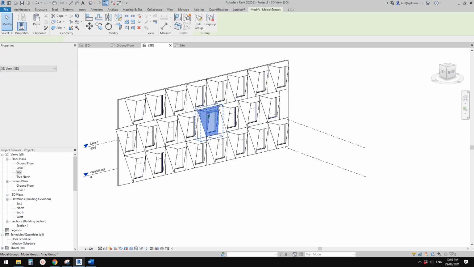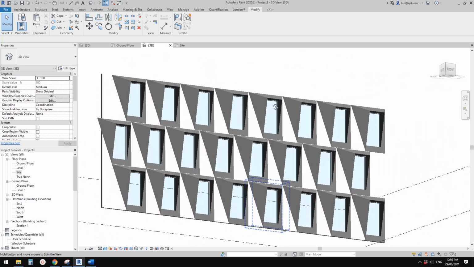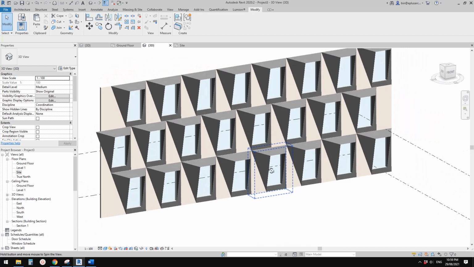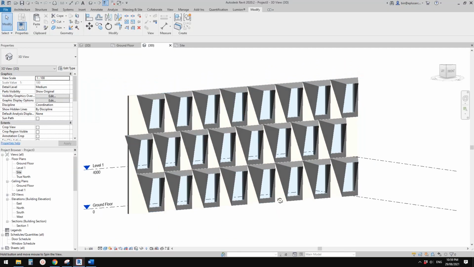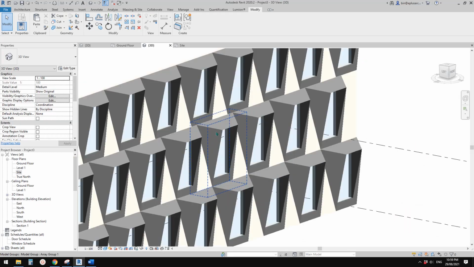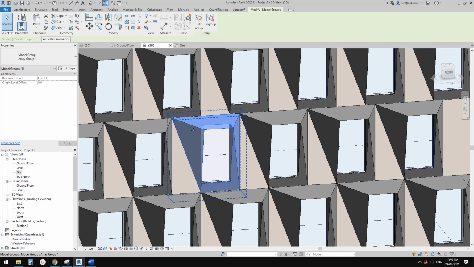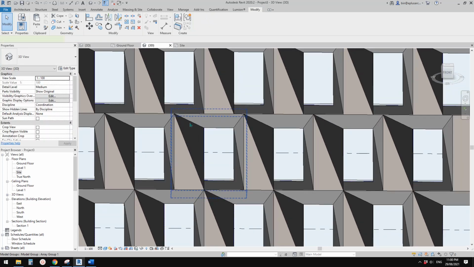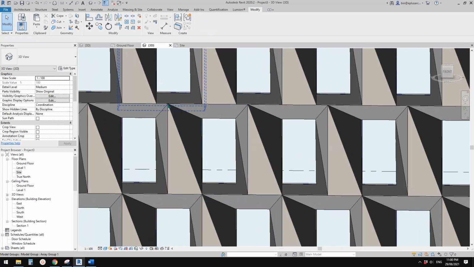So now we have this facade, so SD, and that's it. Okay, so just give them the same materials, a little bit of pattern, and I think that's it. Yeah, it's quite easy.